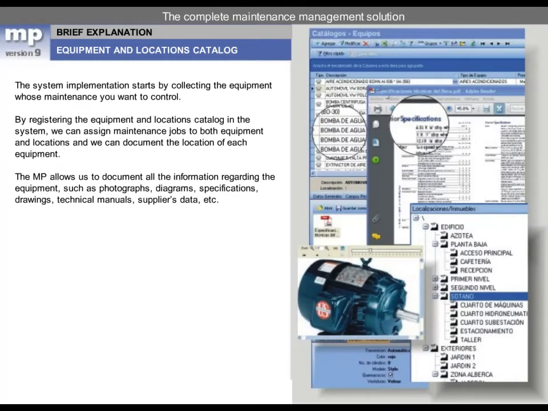The system implementation starts by collecting the equipment whose maintenance you want to control. By registering the equipment and locations catalog in the system, we can assign maintenance jobs to both equipment and locations, and we can document the location of each equipment. The MP allows us to document all the information regarding the equipment, such as photographs, diagrams, specifications, drawings, technical manuals, supplier data, etc.